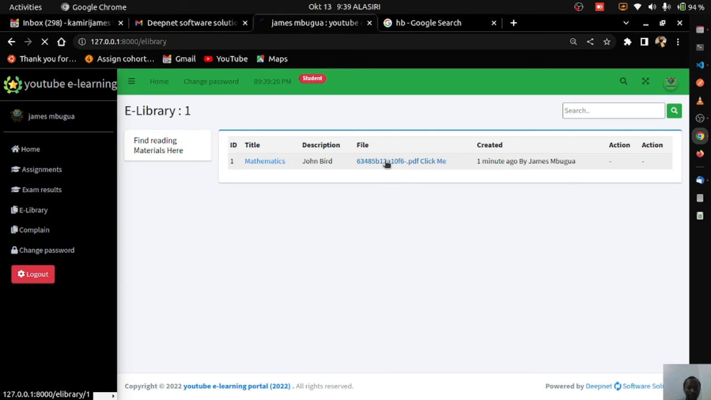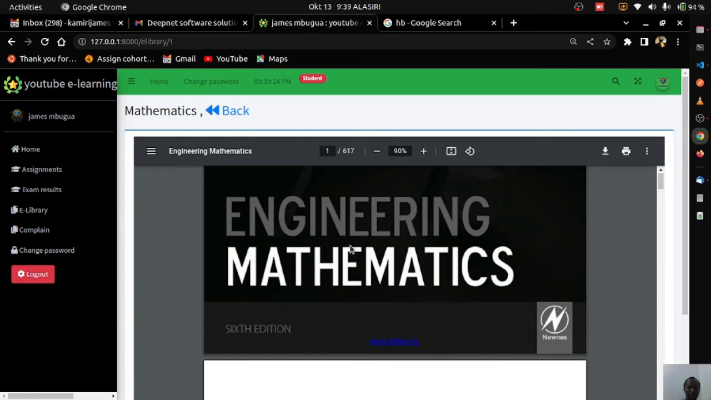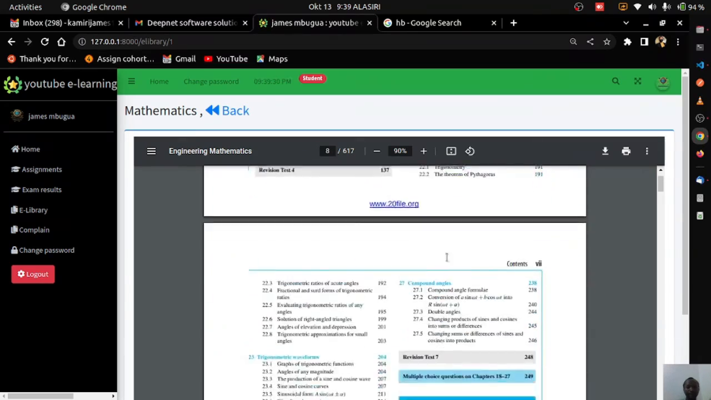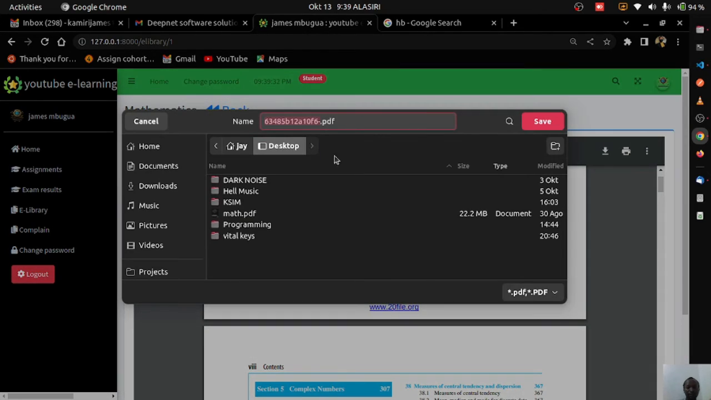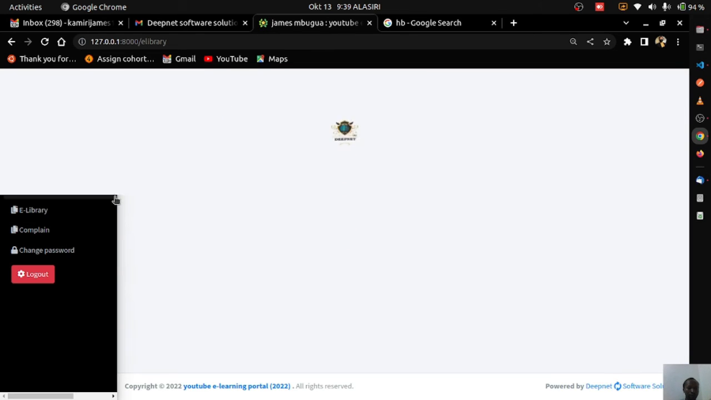So I'm going to click on this file again. And again, the same things. We can see that we are able to open the PDF like this, and then the student can read it, and also they can download it from here, and then they specify where they want to save it. Okay, so that's for the student.